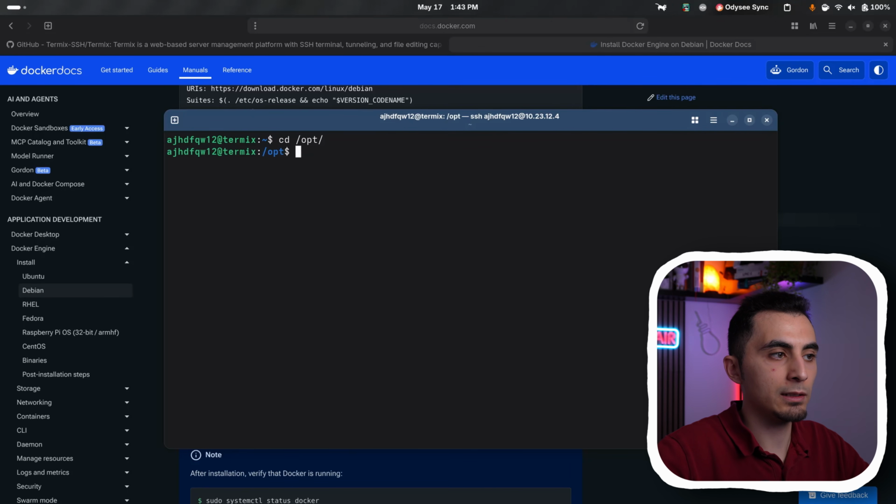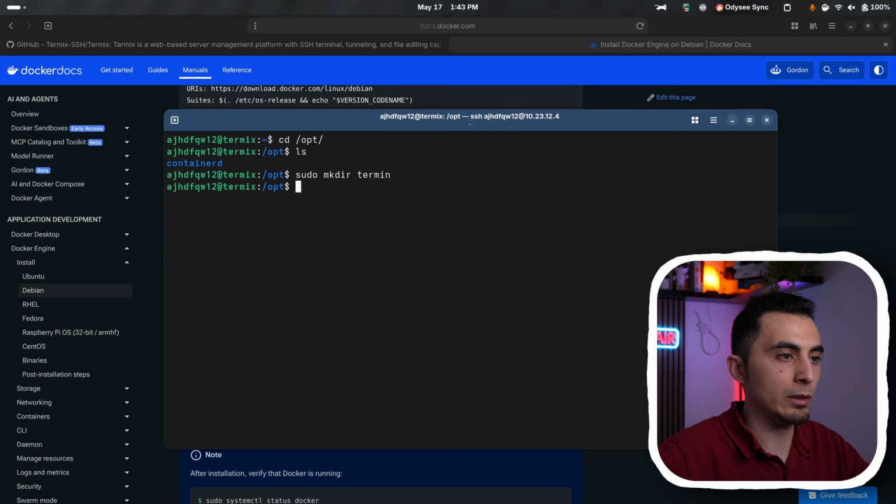Now if I type ls here, there is a directory called containerd. Don't worry about it, just create a new one for Termix. So type sudo mkdir termix. Okay, now it's called termin instead of Termix, so I will rename it. Sudo mv termin to Termix and enter. Alright, now if I type ls, it's called Termix now.